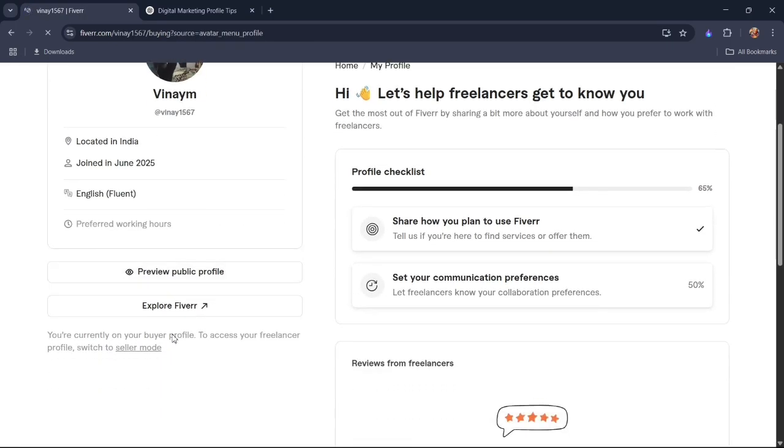And remember, if you want to become a seller, just tap Become a Seller and follow the steps.